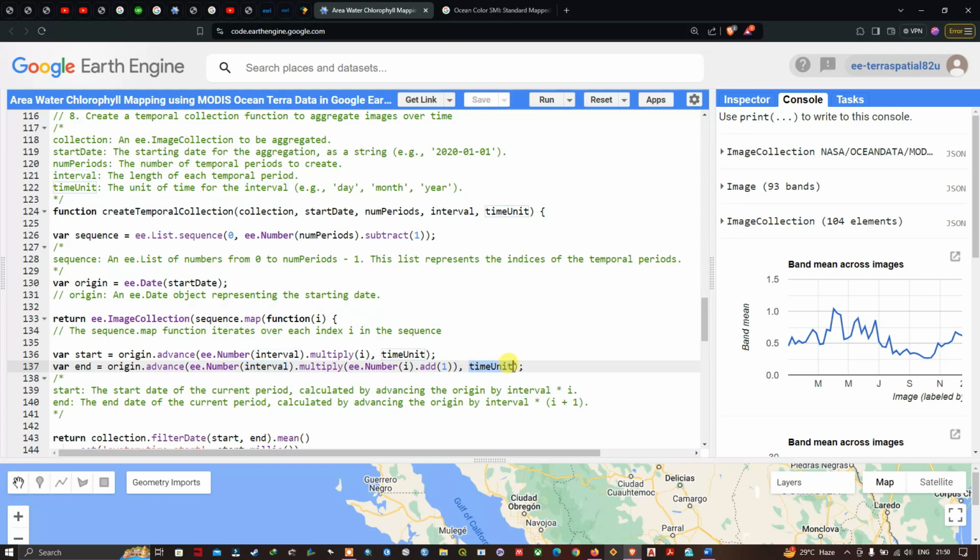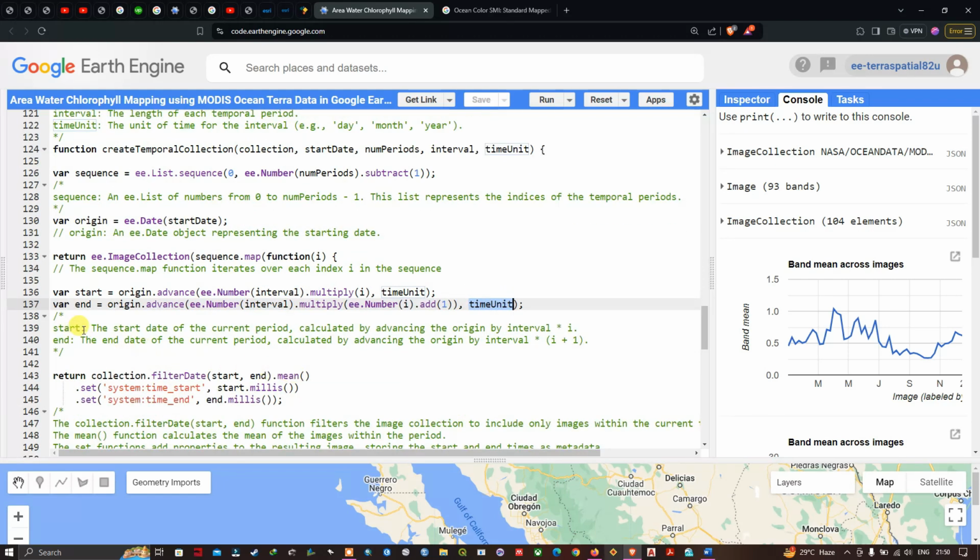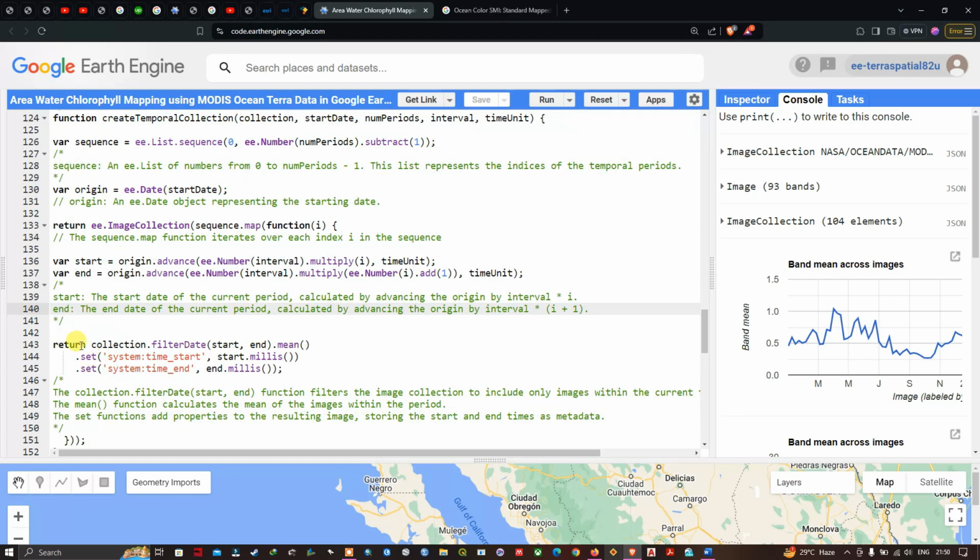So the start here refers to the start date of the current period, calculated by advancing the origin by an interval multiplying i, and similarly the end date of the current period is calculated by advancing the origin by the interval multiplying i plus 1. Now we're going to return the collection. For that we define return collection.filterDate(start, end).mean(). Here we define the mean in order to get a mean image from the image collection.